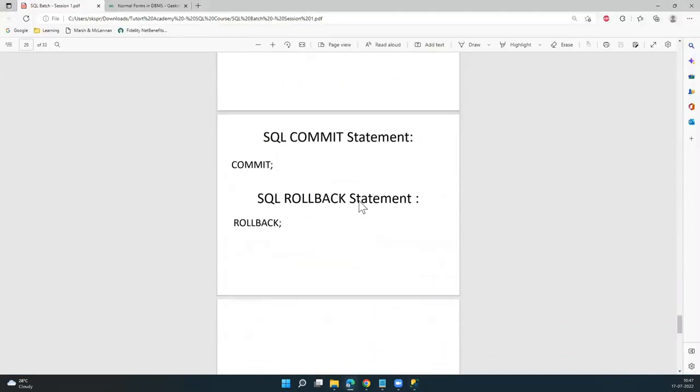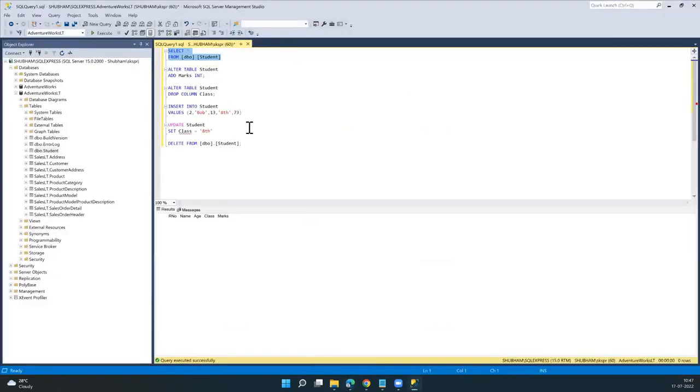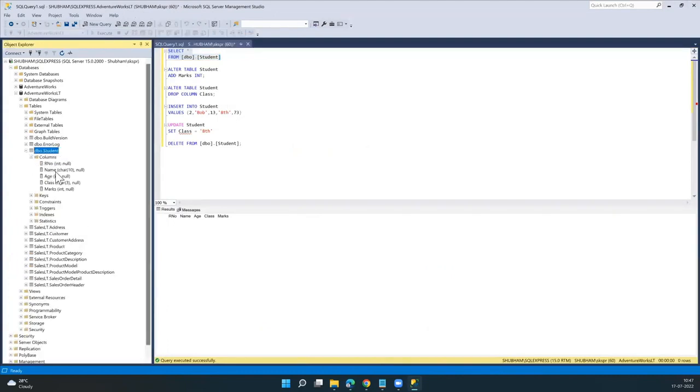Then we have commit and rollback. Can we change the length of the column using alter? Yes, we can do that. So what was the length of class? We can see that, right? The length of class was char 3. Let's make it char 5.